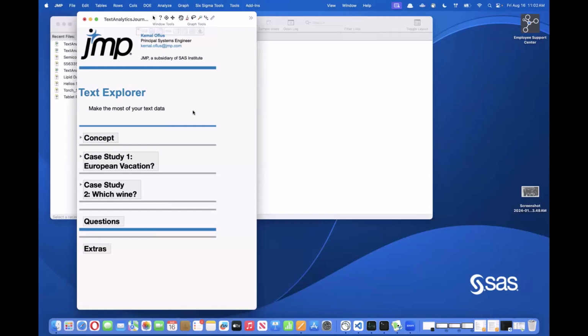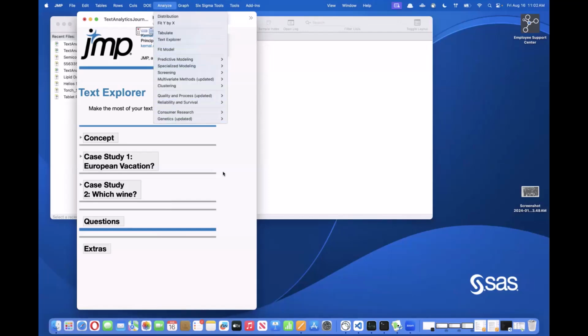So today's topic is the JMP Text Explorer platform, which you can find under Analyze, Text Explorer. We'll talk about the platform and the ins and outs of it. But before we get to that, I'm assuming at this point most of you are JMP users.